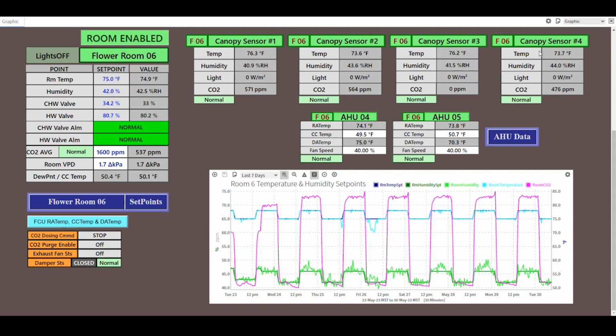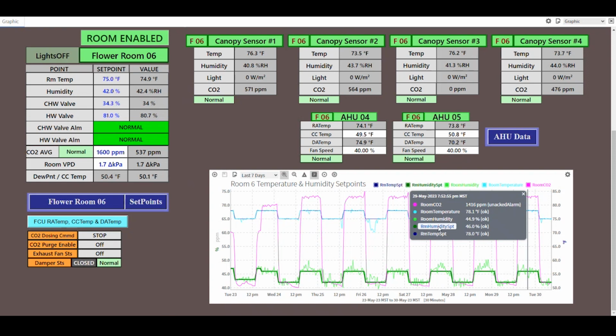Down in the lower right, we're looking at a plot of the temperature, the humidity, and the CO2 over the last 7 days. The dark blue line is the temperature set point, and the light blue line is the actual temperature. You can see we're really close to the temperature set point here. The dark green line is the relative humidity set point, and the light green line is the relative humidity. If I click here, it shows it's set at 46%, and where I clicked it was 44.9. But we're deviating a percent or two above or below set point here.